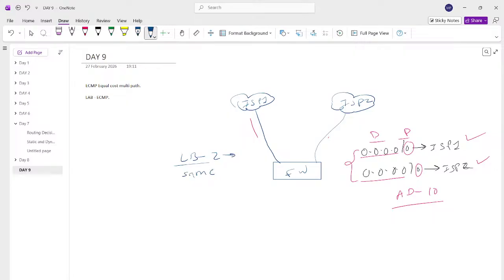Here I am having the same destination. If you give 0, it means any destination. If traffic is not matching any of the specific routes, that means any destination, this traffic would go to a particular ISP. So the destination is the same, any, and the exit interface or next hop can be different. It can be ISP1 or ISP2. FortiGate can decide where to send the traffic based on specific criteria.